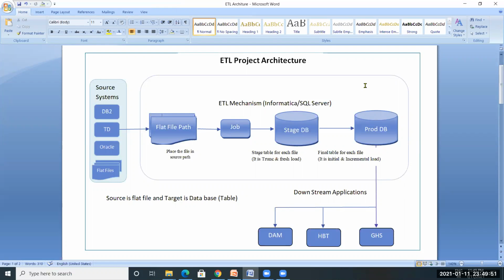Before we go to the architecture, we should first know the basics of ETL. What is ETL? What is a data warehouse and what is a database? You should know the answers to these questions. Okay, first we will go for ETL.